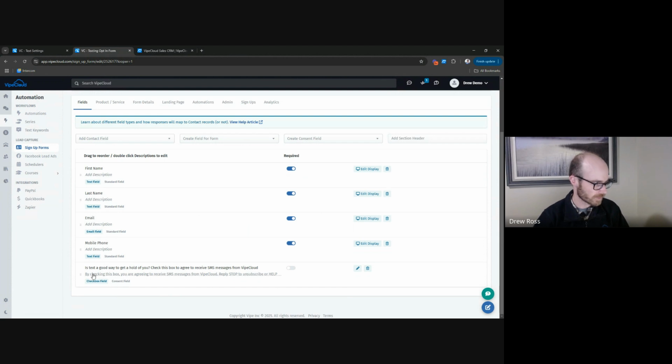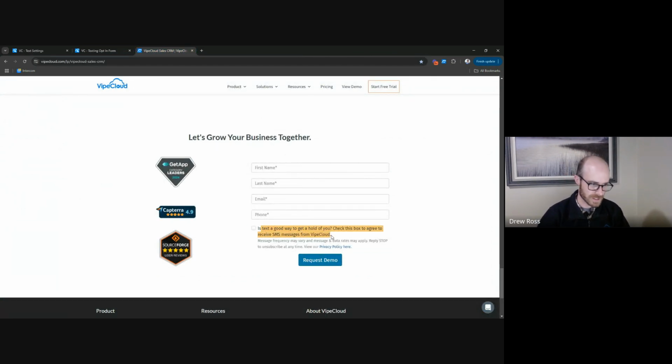But this is the big important one: creating a checkbox that looks like this right here, where in nice big text, we are asking them, is text a good way to get a hold of you? Check this box to agree to receive SMS messages from your company name here. By the way, I encourage you just to copy this almost word for word. You can reword a little bit of the positioning here if you want, but really just this question here is, I'd say, where you can take some creative liberties. From here on, just do it all word for word would be my recommendation.